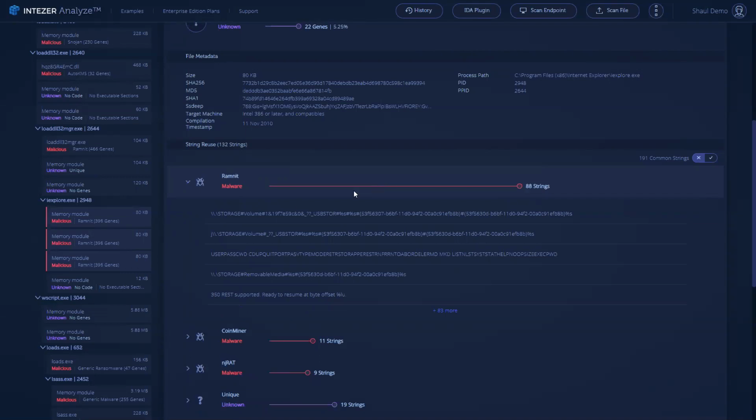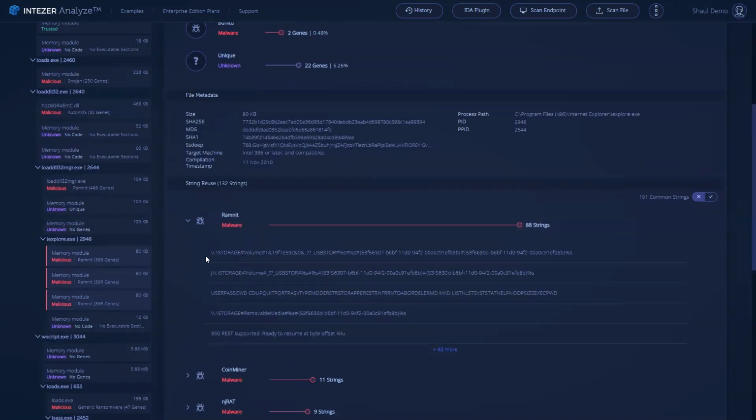And just from an initial look at the Ramnet strings here, what we can see is references to information on connected USB devices, which makes sense in the context of Ramnet because it is known to infect or spread through connected devices that may move from machine to machine. So here you can see that it is most likely scanning for connected devices in order to infect them as well.